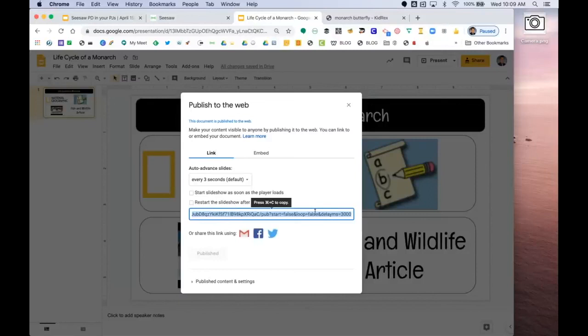Now, published links are just kind of a way for other people to get to this without actually touching anything or having to sign in. It's just a great little safety net for kids. So I've copied the published link.